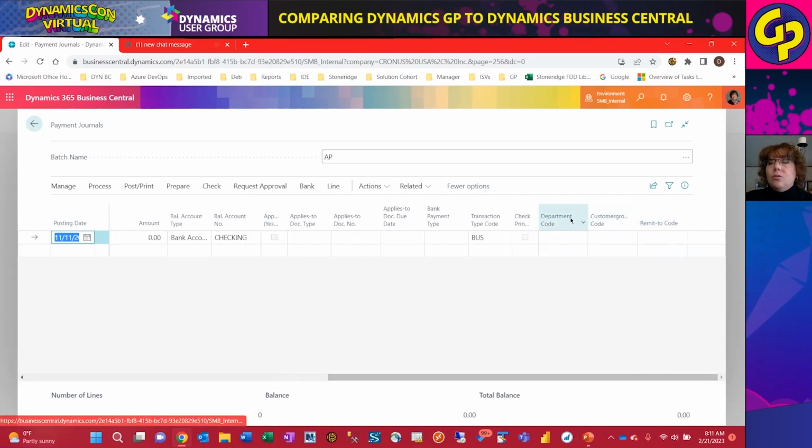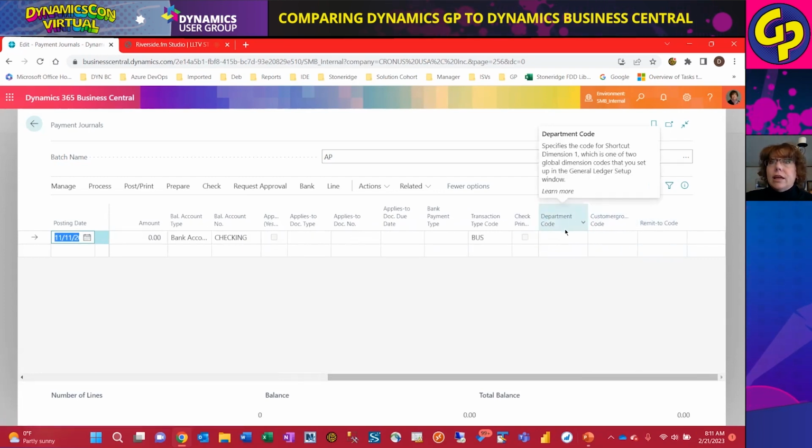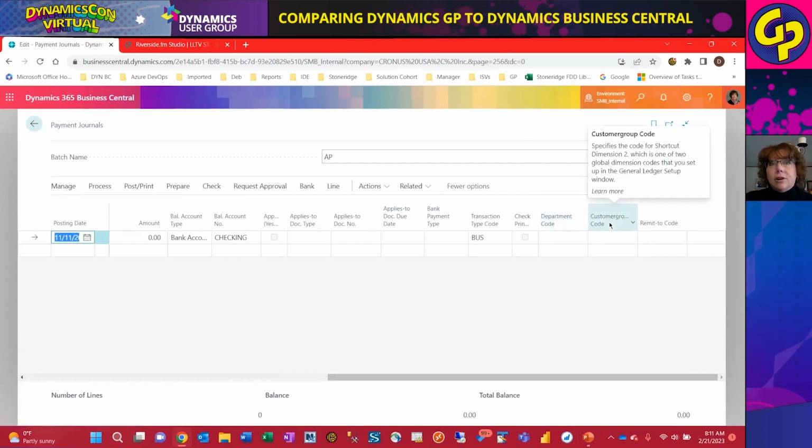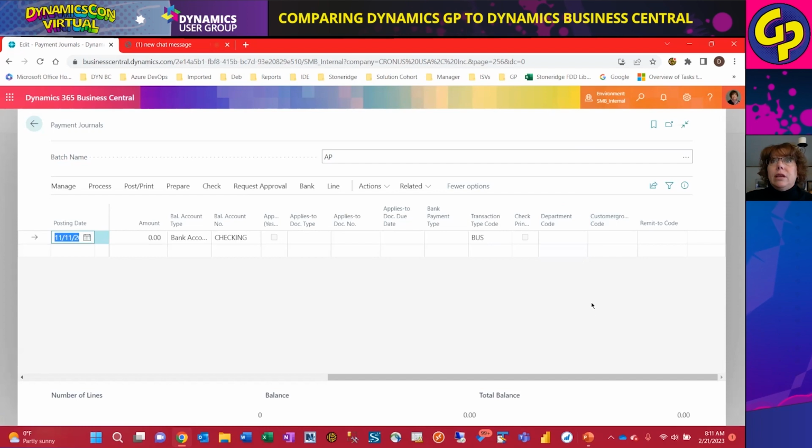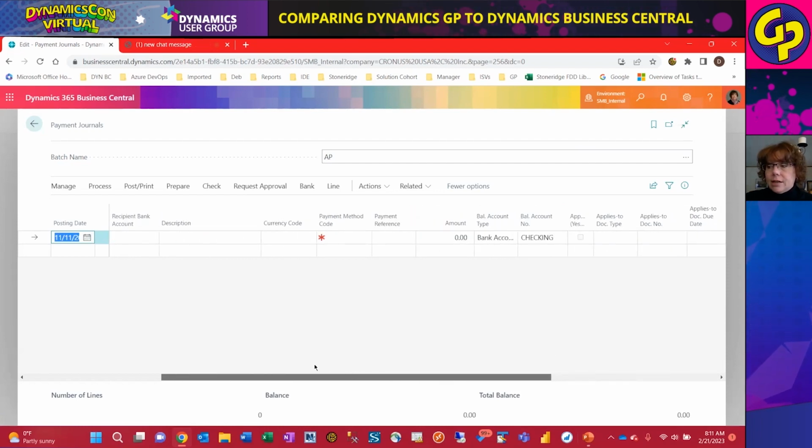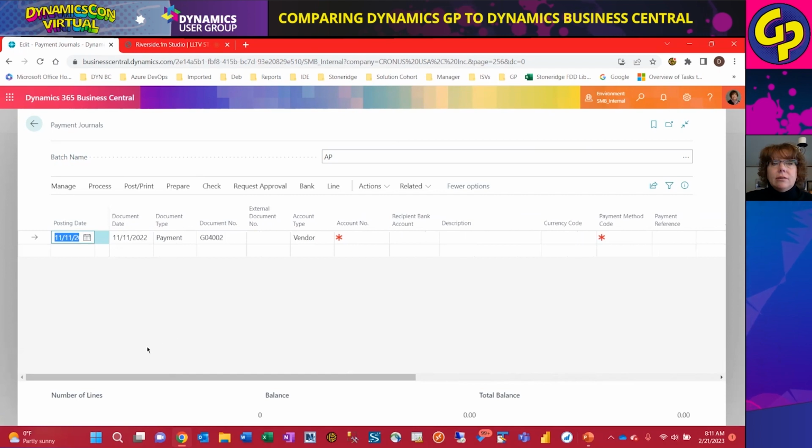Further down, we have our dimensions. And these are the dimensions that we've identified that we want to show up on every transaction. So we're looking at our department and our customer group. These don't necessarily have to be populated, but you can also set them to be required, so that if you need to have a required transaction here, then you can do that.